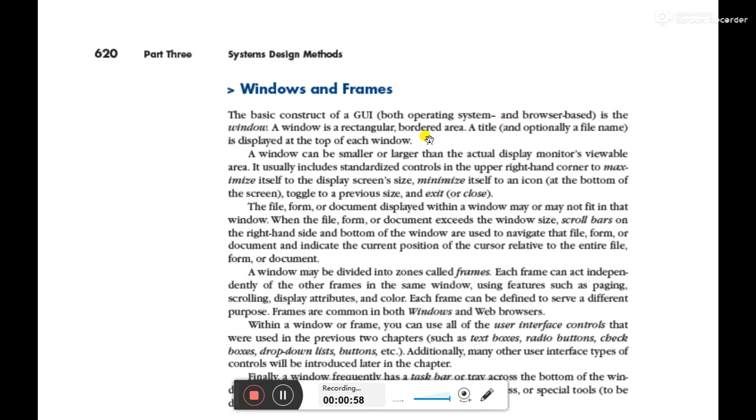A window is a rectangular bordered area. A title, optionally a file name, is displayed at the top of each window, meaning the title of your rectangular bordered area. A window can be smaller or larger than the actual display monitor's viewable area. It usually includes standardized controls in the upper right hand corner to maximize it to the display screen size, minimize it to an icon at the bottom of the screen, toggle to a previous size, or exit or close.